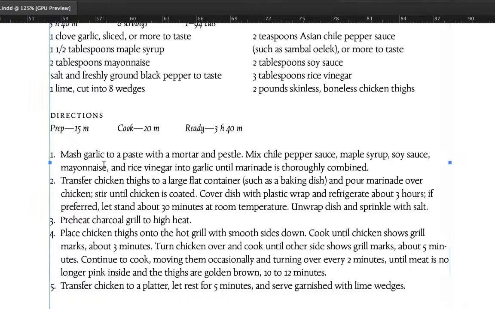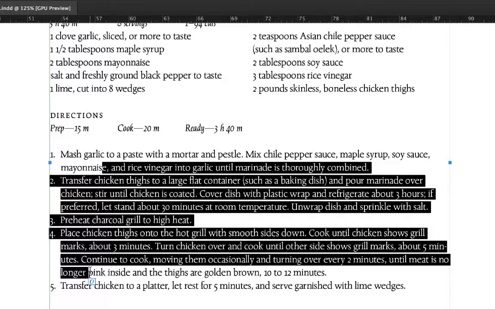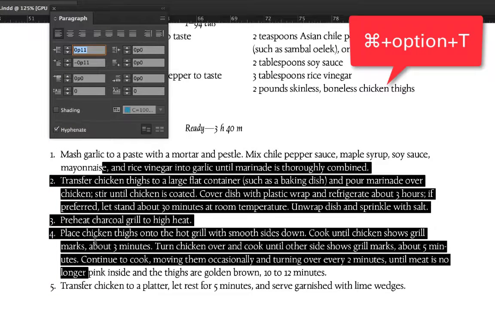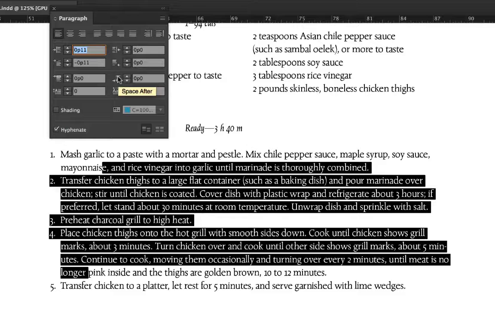If I'm really going to get jiggy with it here, I'm also going to highlight these paragraphs, so 1, 2, 3, and 4, and go back into my paragraph formatting panel. Down here is space before a paragraph, so you can add space automatically before a paragraph, and we can automatically add space after a paragraph.